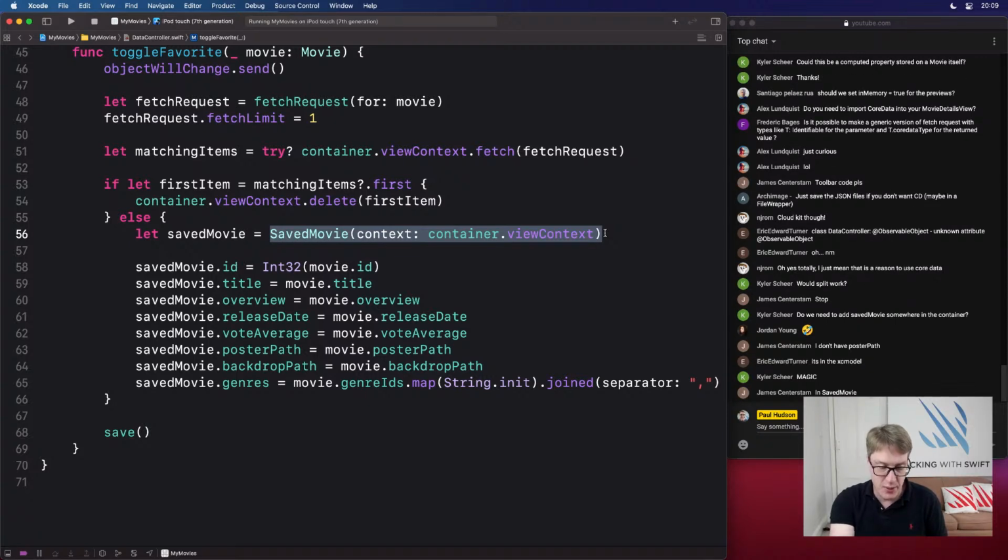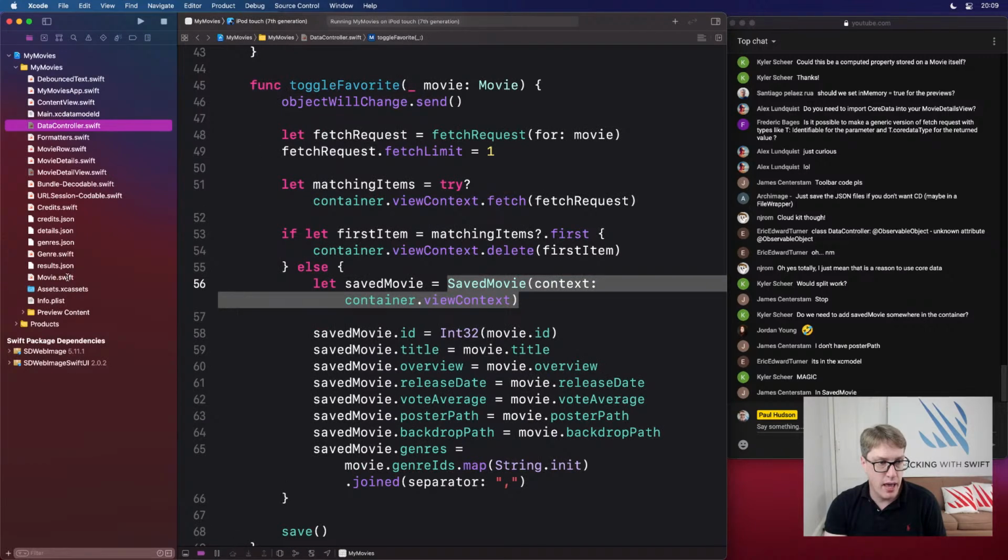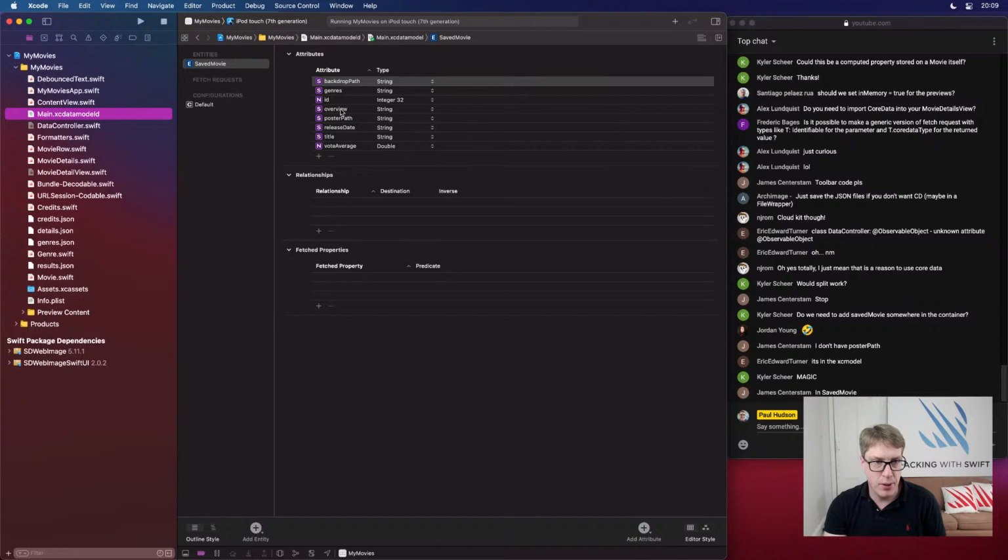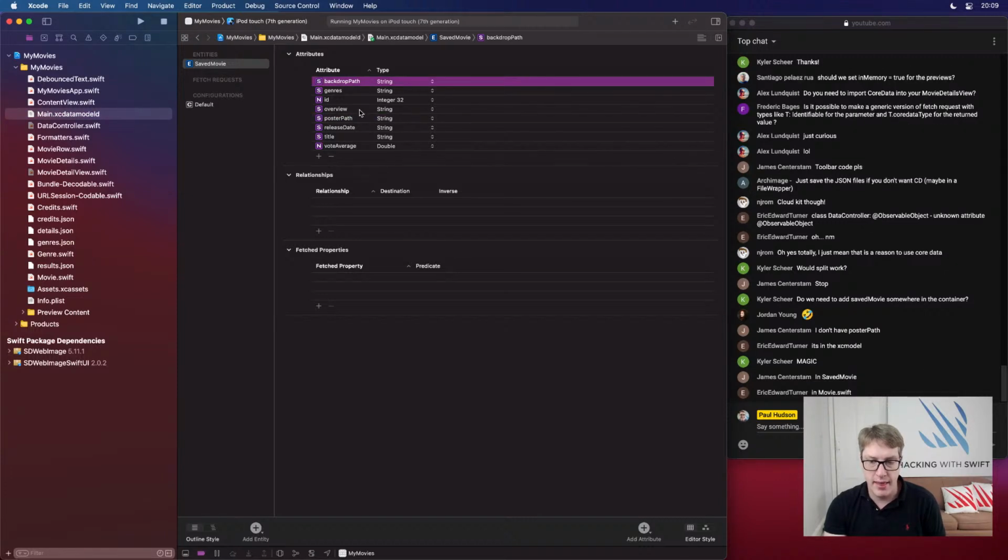Yes, in save movie, exactly. So in your xcdatamodeld, this one here, you should have poster path string, backdrop path string. There.